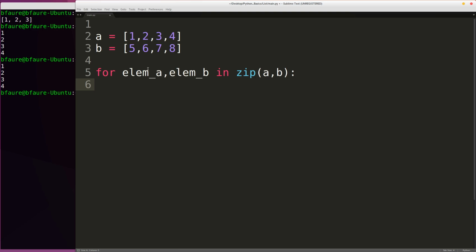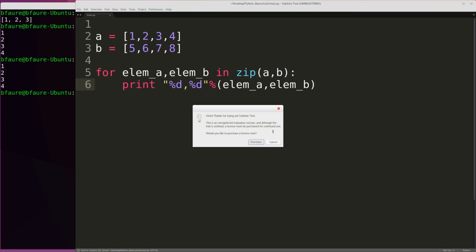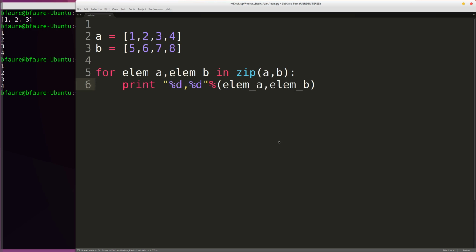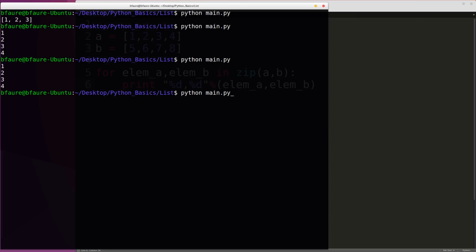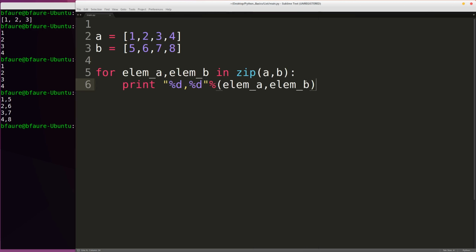And then here we can just print out the elements if we'd like. So we could say print %d, %d, %lm_a, lm_b, and this will print out each one, each iteration as we would expect. So obviously we have 1, 2, 3, 4, and 5, 6, 7, 8. So it's kind of twisting the two lists together when you use the zip function.